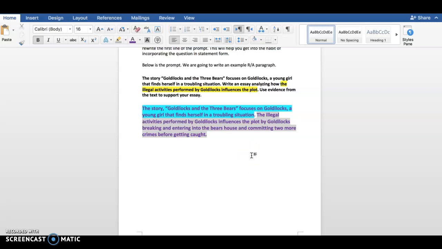If I were to go and write the rest of my TDA, I can discuss how after breaking and entering, which is her first illegal activity, she is putting herself in a position to A, get caught, and B, allowing her to do those 2 other crimes. Theft by eating the bear's porridge and destruction of property by breaking little bear's chair.